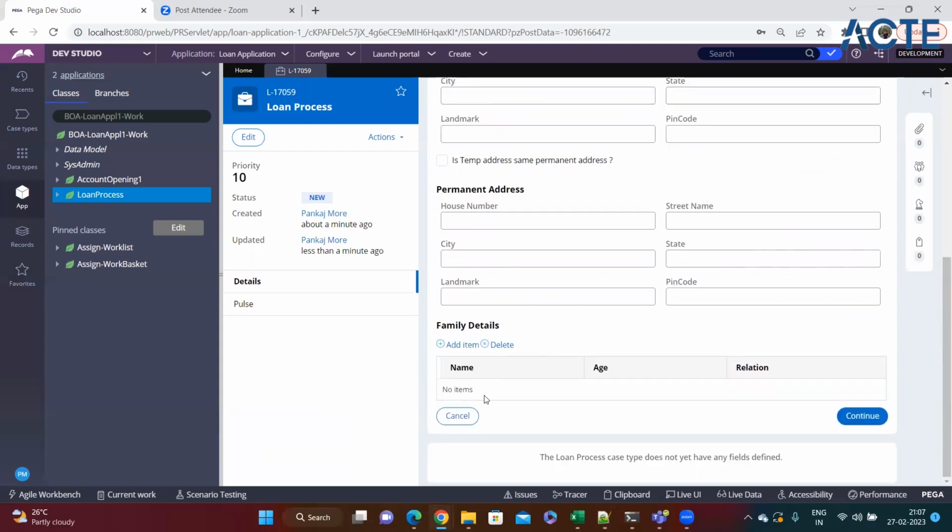No. In one grid or one table, you have only the option of specifying either a table, a page group, or a page list. So in this family details, if I have created one, it's not possible basically.